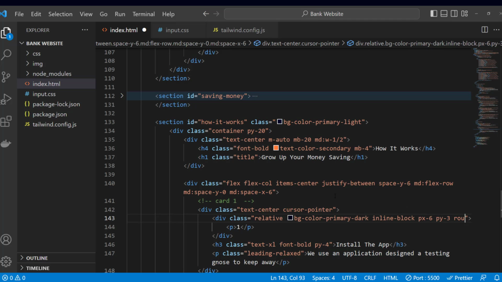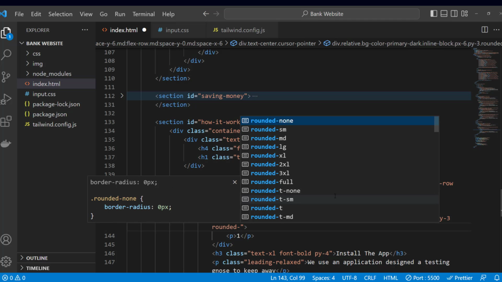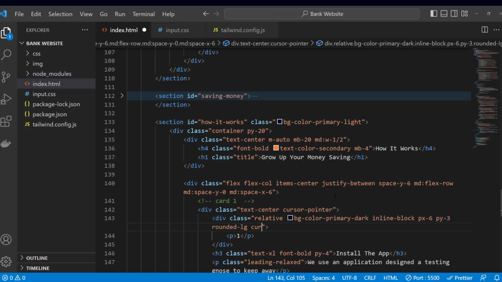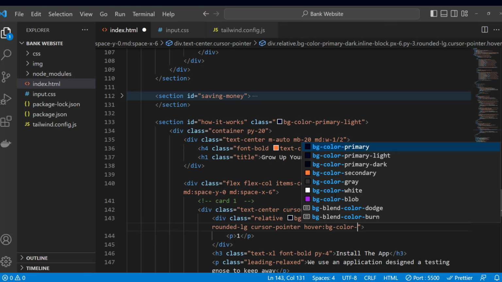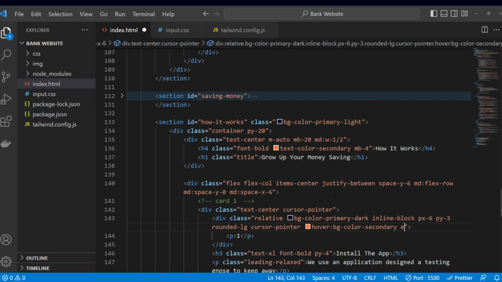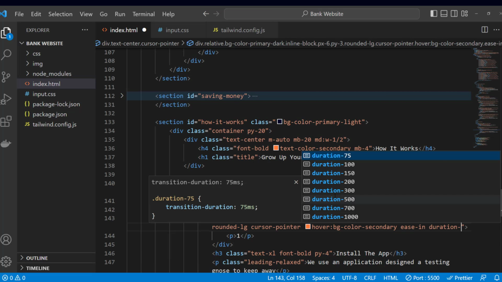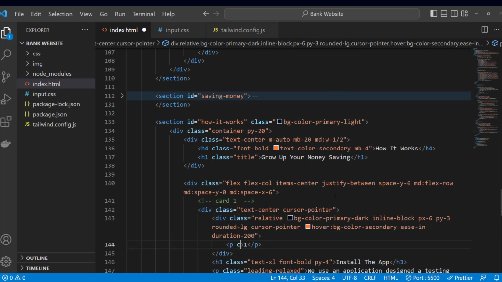Border radius will be rounded and select the large one. Cursor will be pointer. Now I want to add some hover effect. So let's say hover: background color will be secondary. So we can say bg-color-secondary. Transition will be ease-in. Duration will be 200. This p tag is going to have a class name equal to.